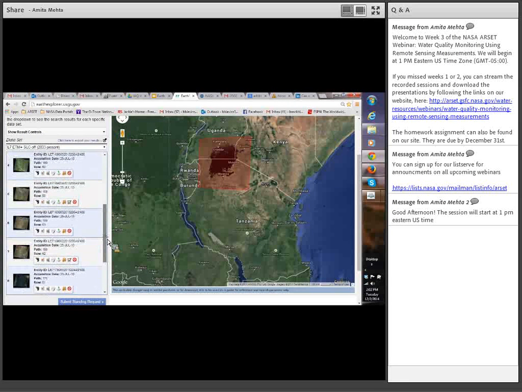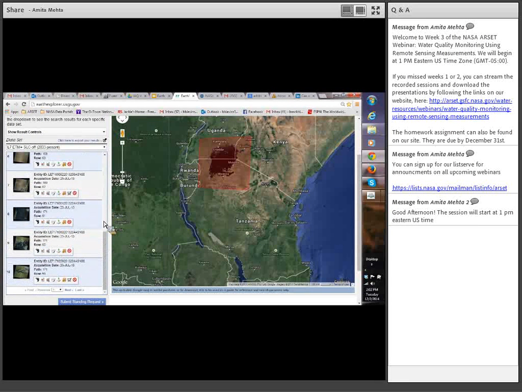Within each thumbnail, you have some information available to you. One is the ID of the Landsat scene. Second would be its acquisition date. And then you also have the path and row in which that Landsat scene was acquired.